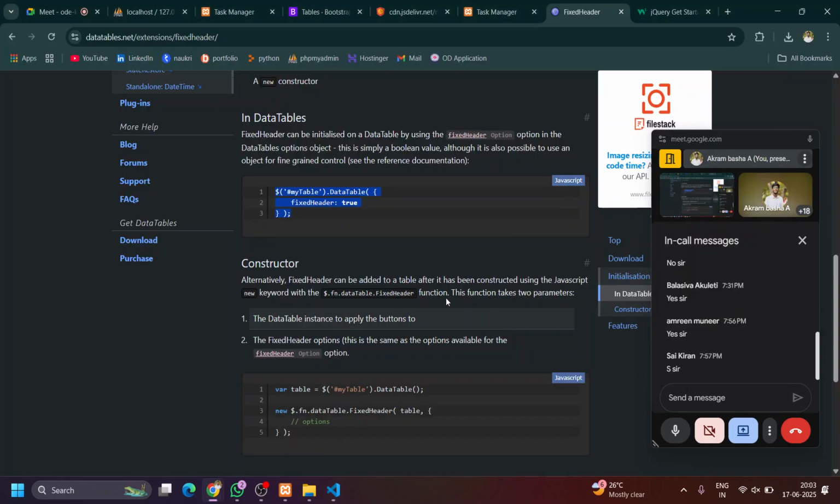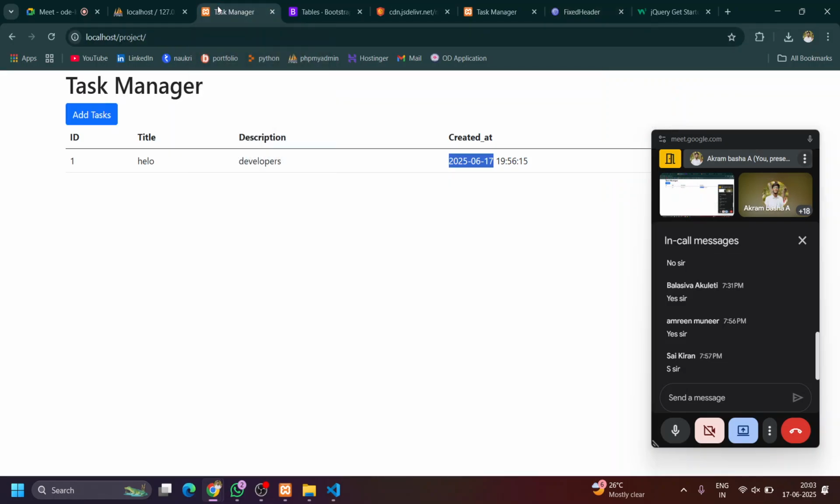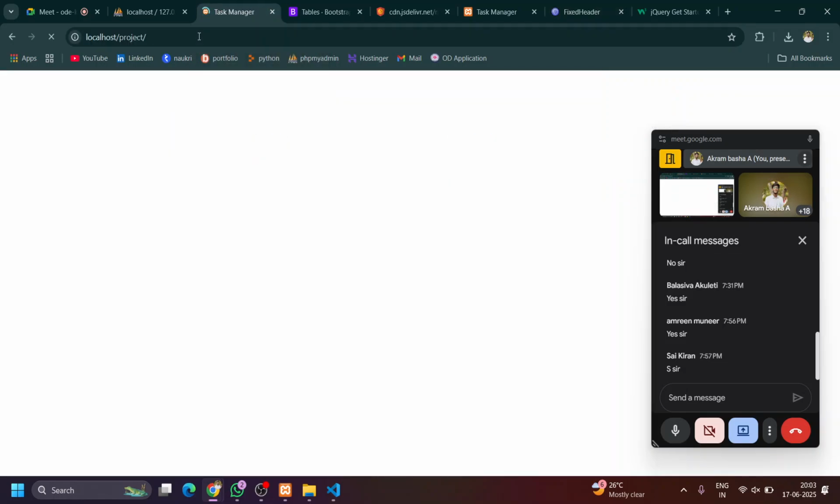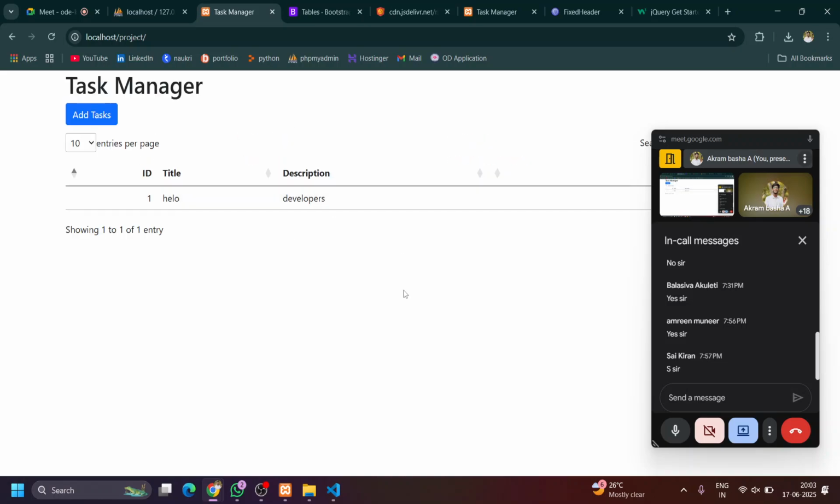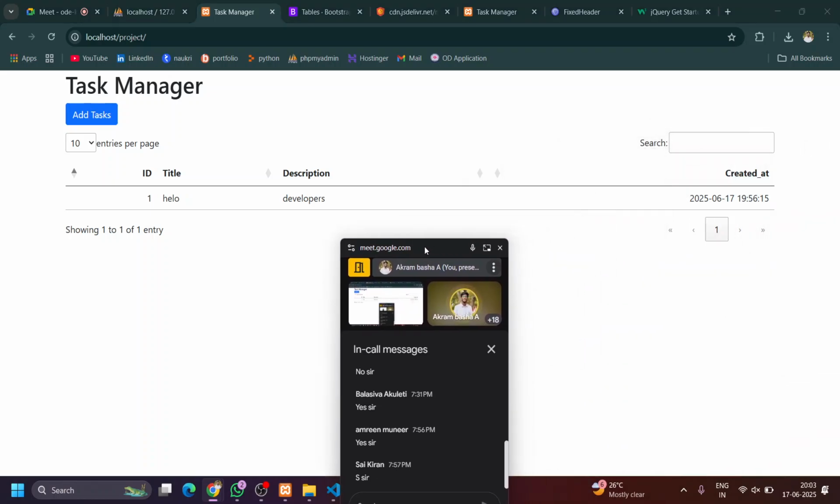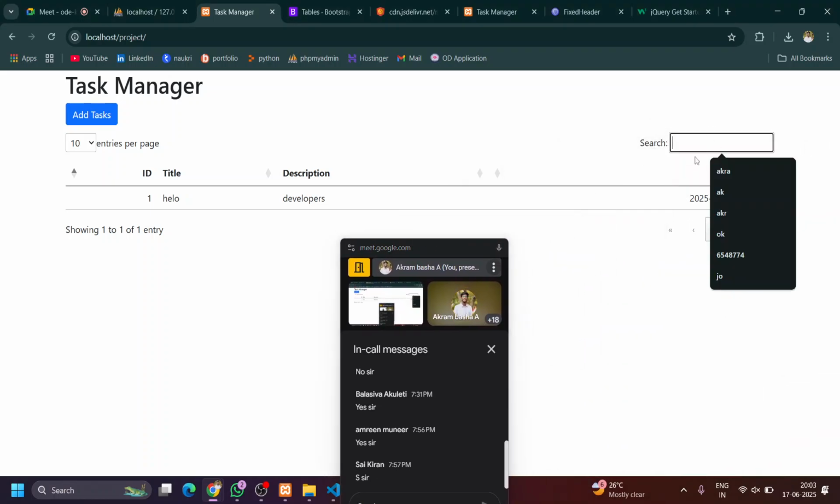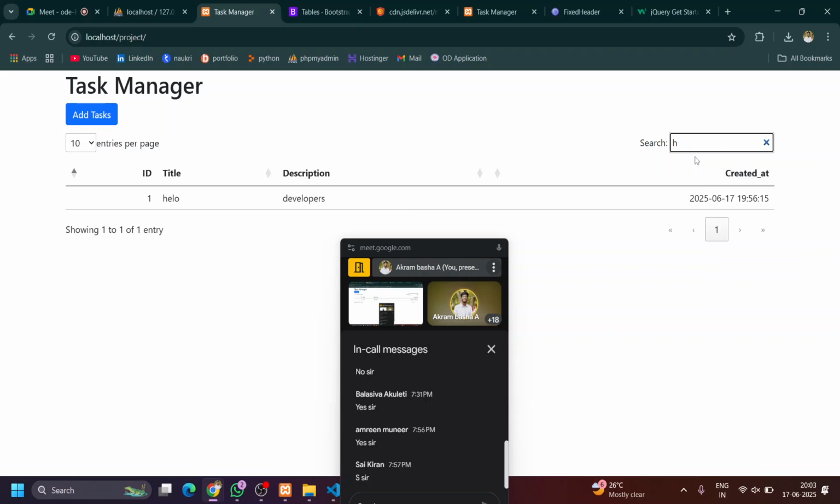When I run the project, because I have been using CDNs, it is taking time. Try to download the library and utilize it. You can see I have searching. When I try to search, if it doesn't match with anything, it will show nothing matches.